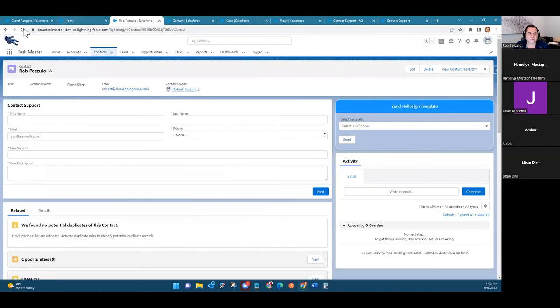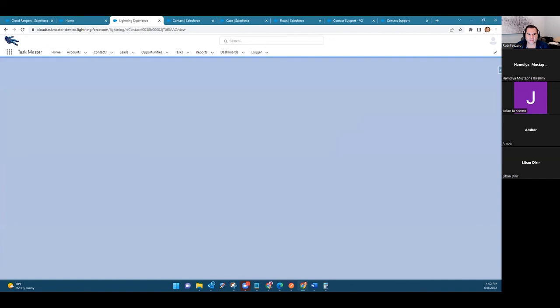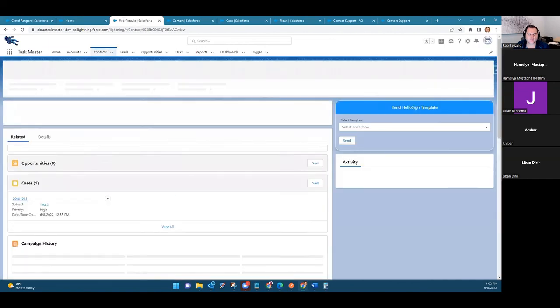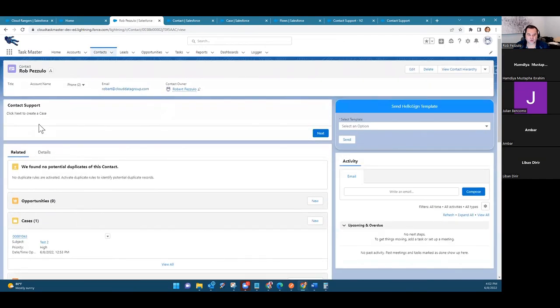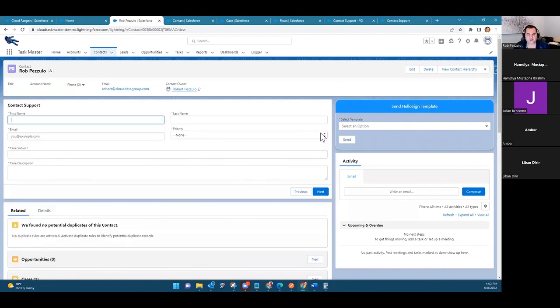Let's do a quick refresh, see what that looks like. That makes a little bit more sense. Nothing's displayed, you don't really get started until you click next.